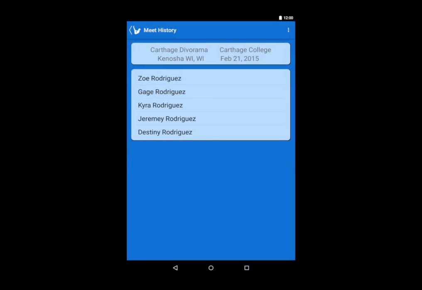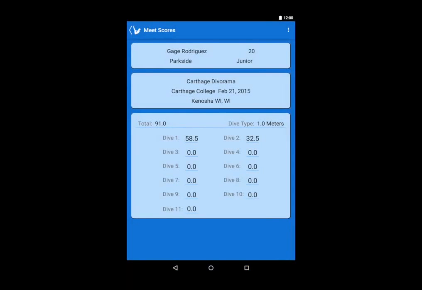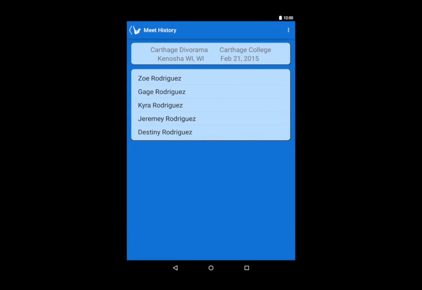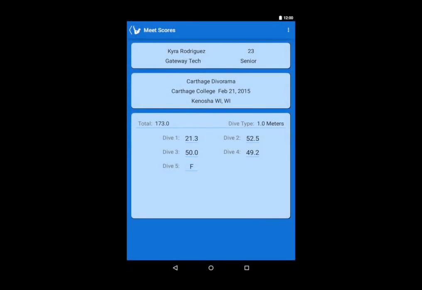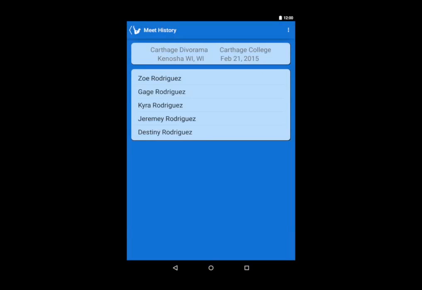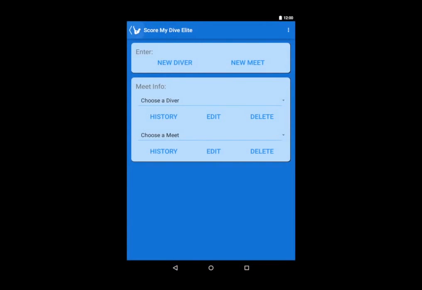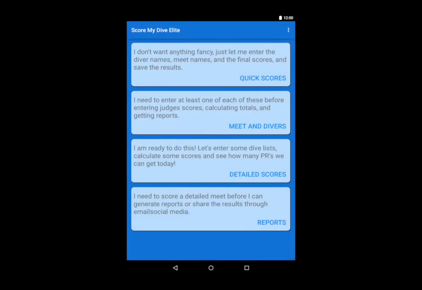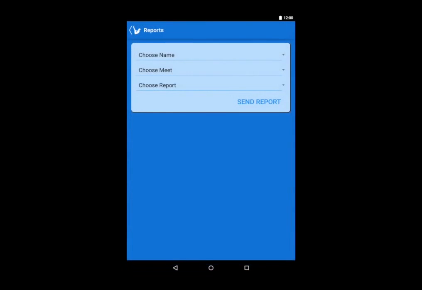You click on a diver's name. It's going to give you all the scores right there. Gage obviously only has 2 scores going so far. If we clicked on Kira, she's got 5 scores in so far. And then you can share those. You can do the share thing again from these pages. That's about it for that page. Let me show you the reportings page real quick.